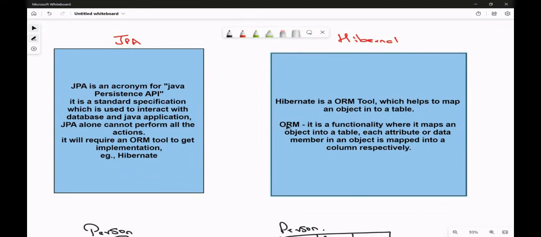And what is an ORM tool? An ORM tool is a software, you can say an application, that follows ORM technology. ORM technology is nothing but a functionality that maps an object into a table. So we will understand how this ORM technology works.